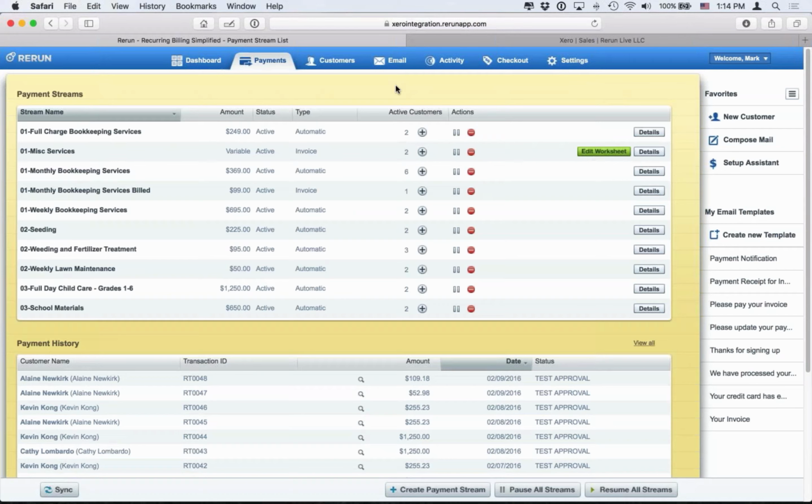Or you might be a landscaper, so we have some items set up starting with 02, so you might do seasonal seeding, weekly weeding and fertilizer treatments, or lawn maintenance. And finally, the 2 items at the bottom starting with 03 are really meant for customers that are in the childcare, daycare, or school types of environments. So again, you typically wouldn't have all of these kinds of items, but you would have payment streams that are specific to you. So let's drill into any one of these.